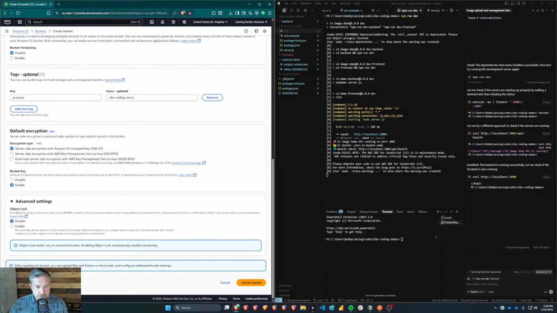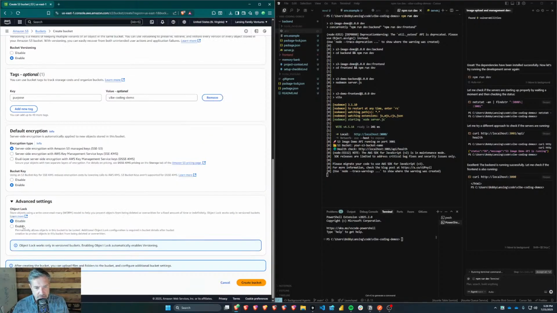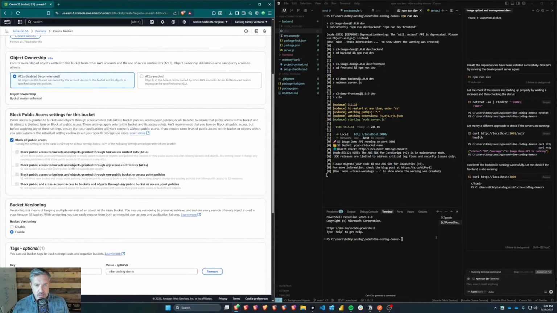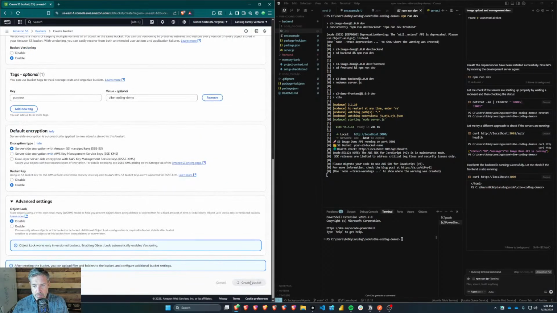So object lock, store objects using a write once, read many model to help you prevent objects from being deleted or overwritten. You could enable that. And this basically says permanently allows objects in the bucket to be locked. That means that once they've been uploaded in there, they can't be deleted or overwritten. Object lock would just be another way to store the data. That's not necessarily a way to secure it. Okay? We don't need to have that for our example here. Okay, so what we've got now is we're blocking all public access. We have Amazon managed keys. Let's create the bucket.